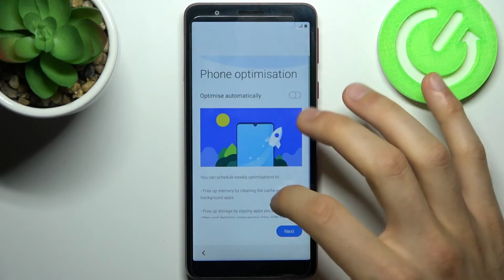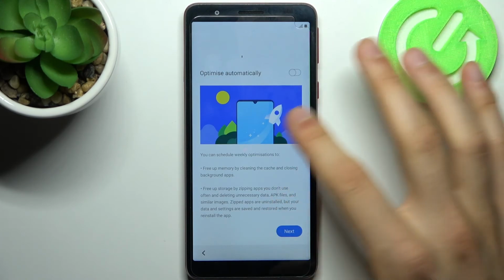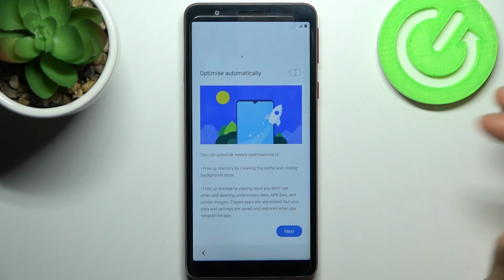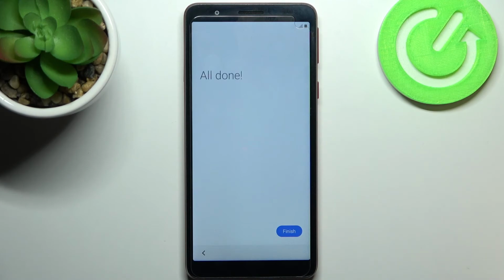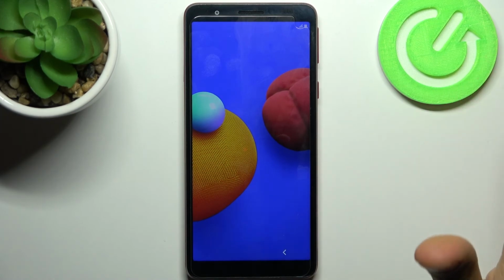Then you can optimize your phone automatically, or it's for you to decide, do you want to use this feature or not, or you can just skip this step too. And all done. Your device is now ready. Okay, just a sec, it's not fully ready, and right now it's ready completely for sure.